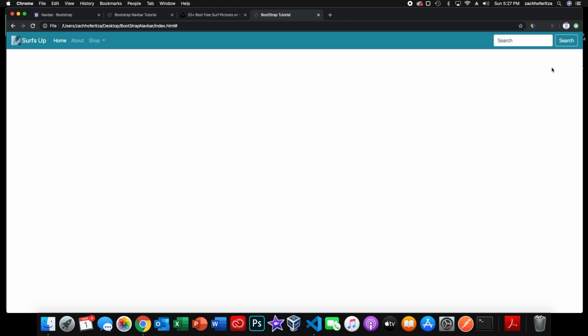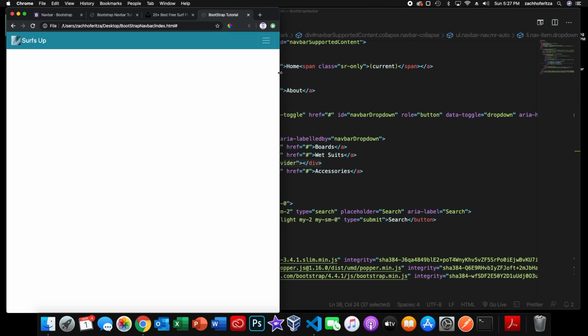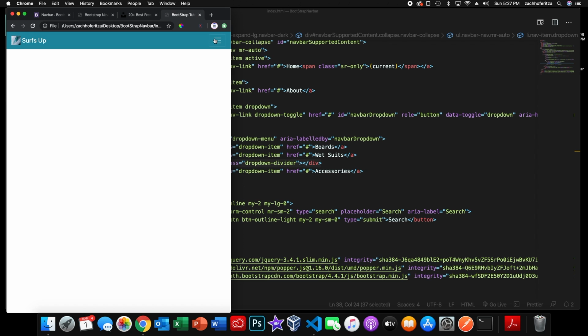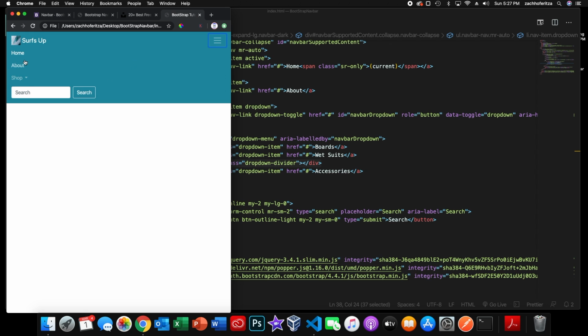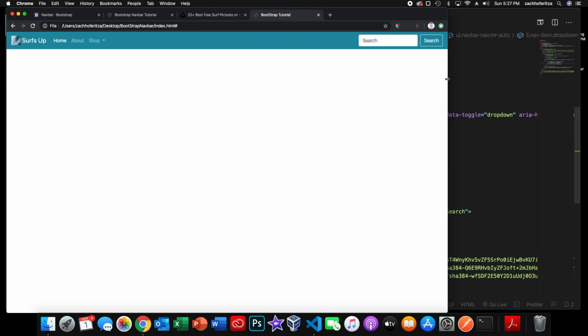And then it's fully responsive out of the box. We did not have to do anything with it. As we scroll down, it collapses down. Here's your hamburger. Boom, comes down, and then you see everything underneath it as well. So that is it, guys, for the navbar portion.